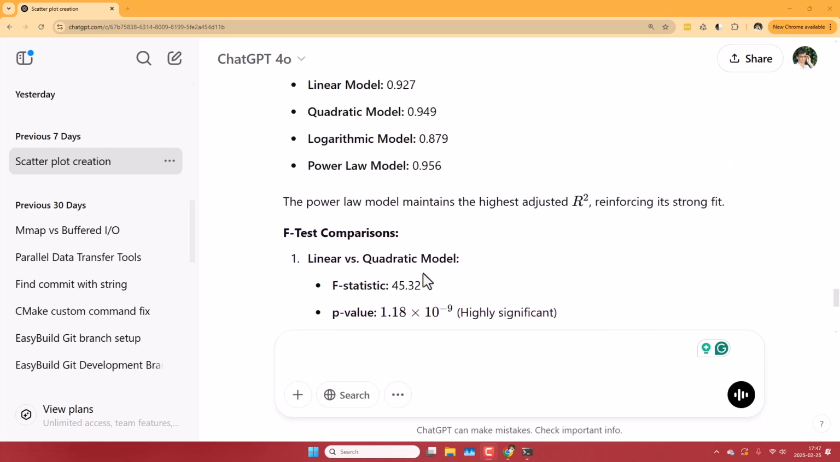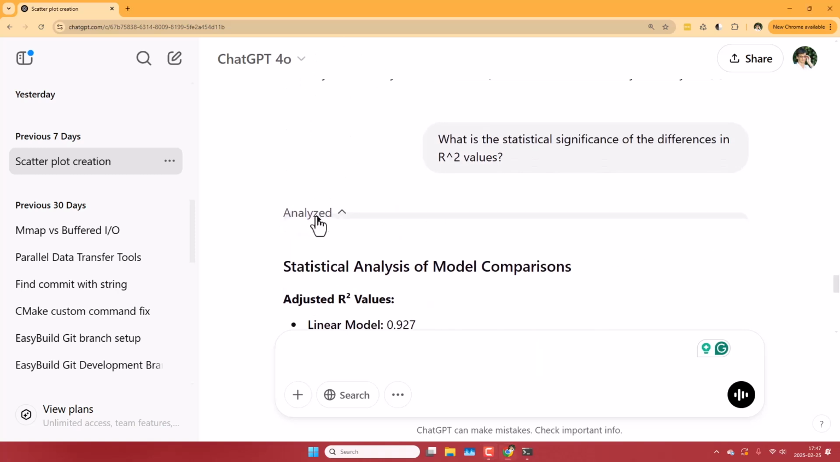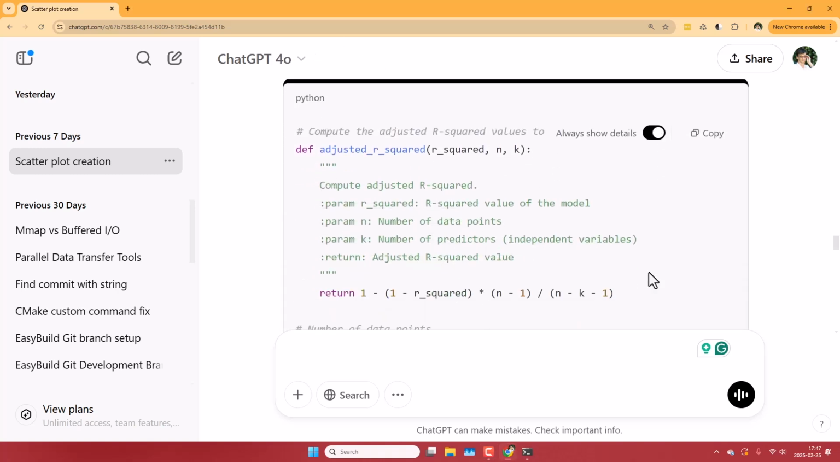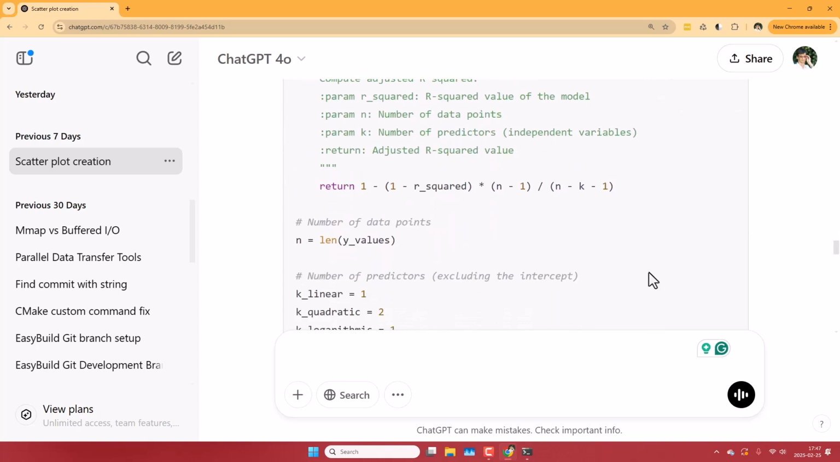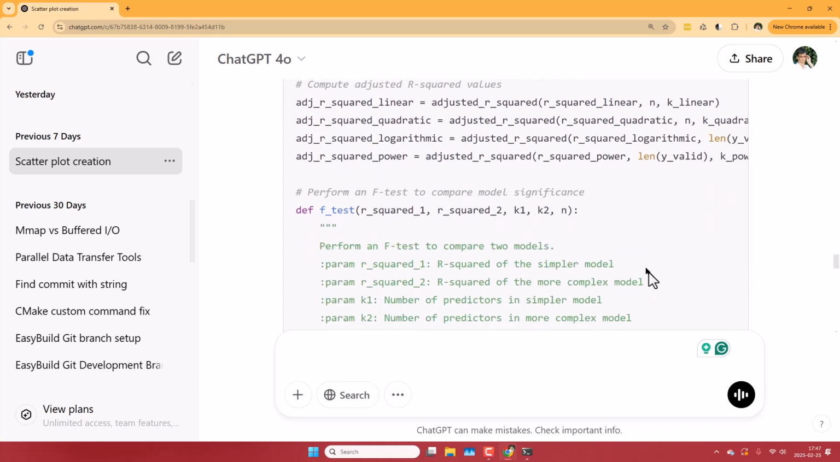Note, by the way, that for each of these analyses, we actually get the code which ChatGPT used internally in order to do this analysis. So this makes it easy for us to verify whether what ChatGPT did makes sense in some way or not.